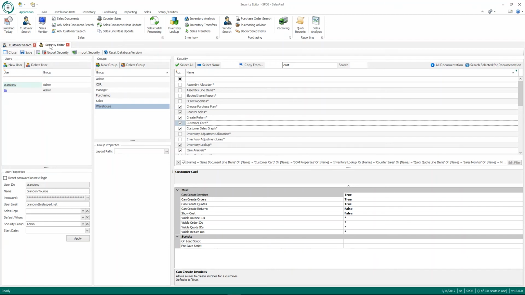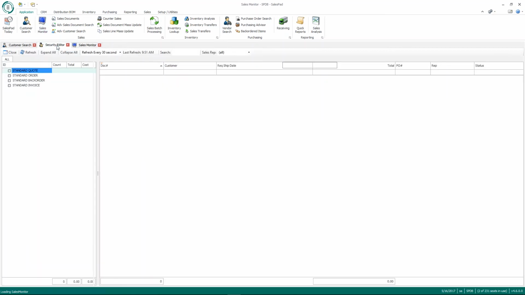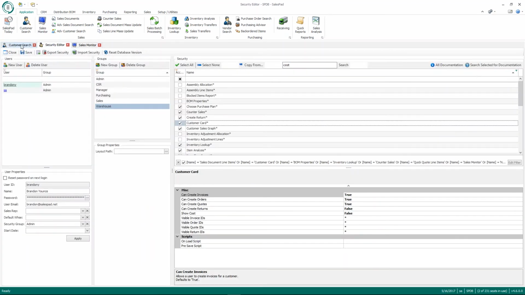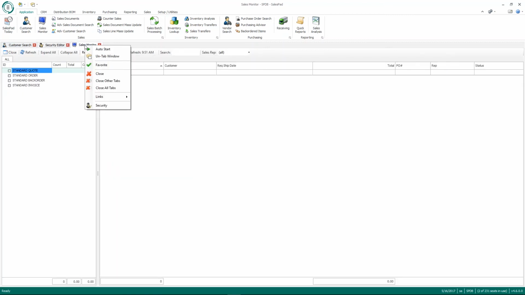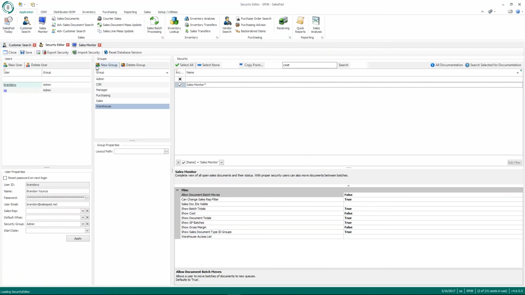Lastly, when I'm opening tabs within SalesPad, or it could be on the customer card or it can be the tabs up here as well, if you right click on any of those tabs, you'll see that there is a security option available all the way at the bottom. And when I click on that, you'll see that it'll open up the security editor and actually take you to that exact security setting where you can make adjustments or see any security that's associated with that.